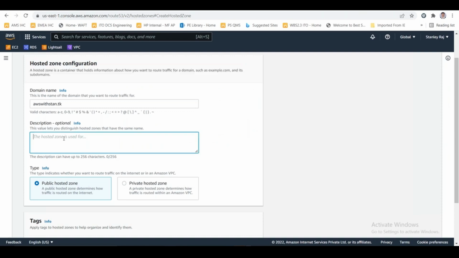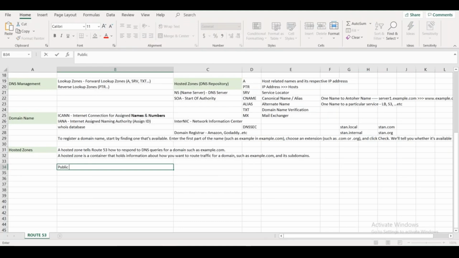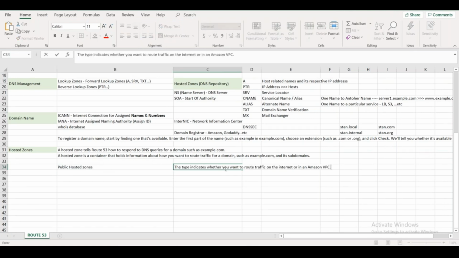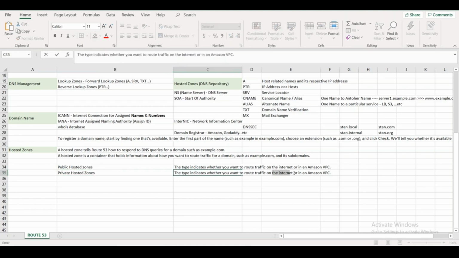I can enter a description: AWS with SAN hosted zone. There are two types of hosted zone. The first one is the public facing hosted zone, which can have applications that are internet facing. The other is called a private hosted zone, which is only on the intranet, within your Amazon VPC alone, within your Amazon cloud.